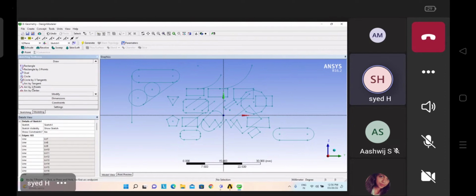The next option we can find here is arc by 3 points. Here we have to create an arc by using 3 points: first point, second point, third point. Like that, by using this 3 point option, we can create the arc. The next option we can find here is arc by center. Here you have to specify the center point of your arc, starting point of the arc, and ending point of the arc. These options you already know, I'm just roughly saying them to you. Center point, starting point, ending point.